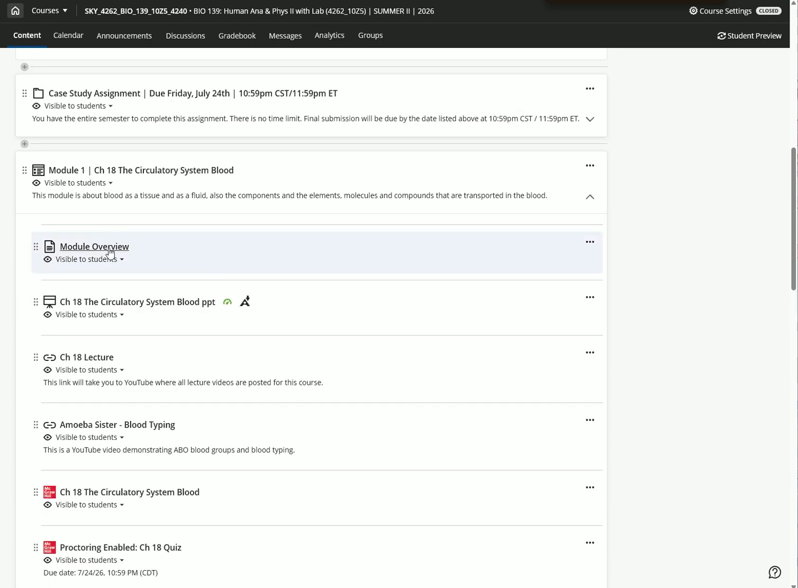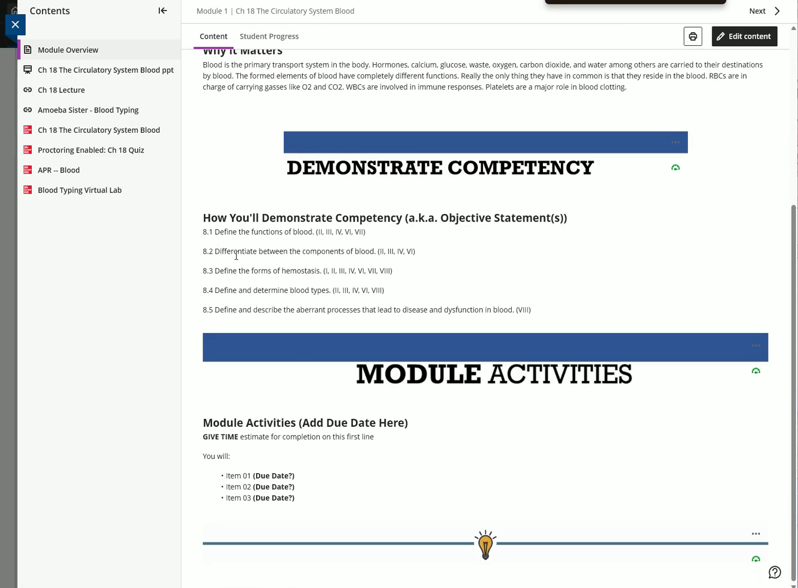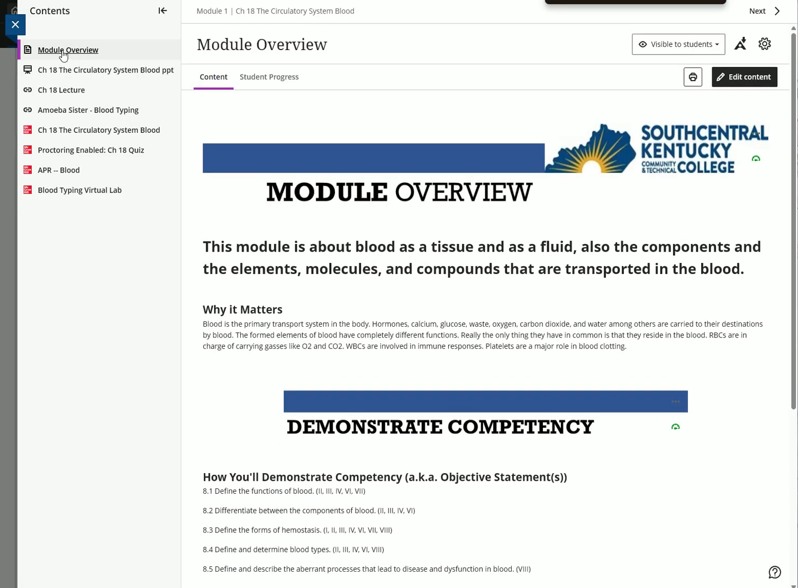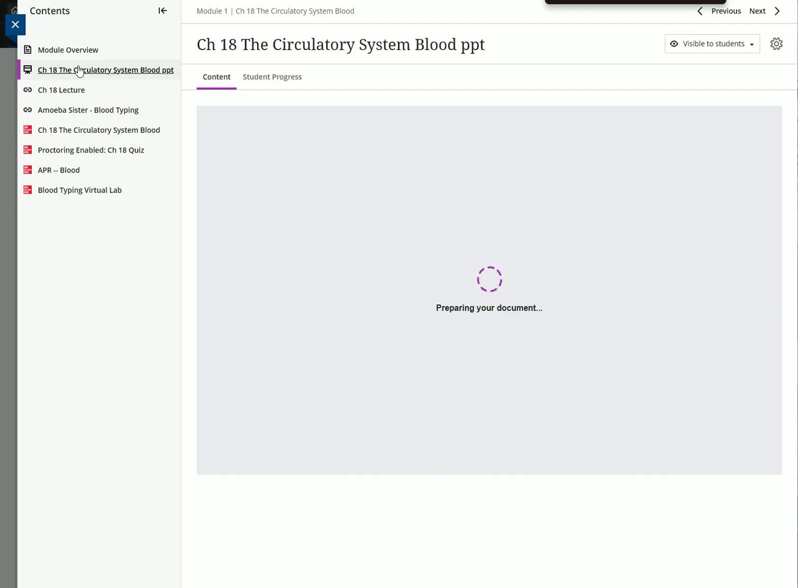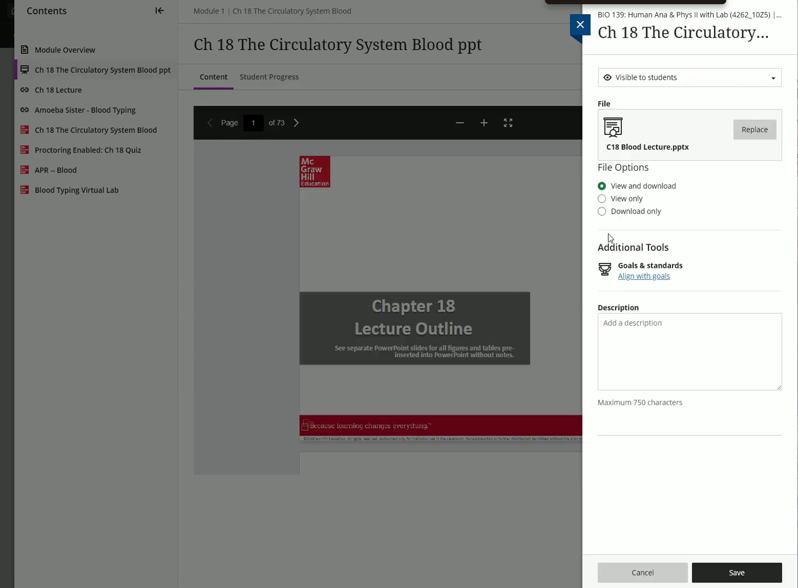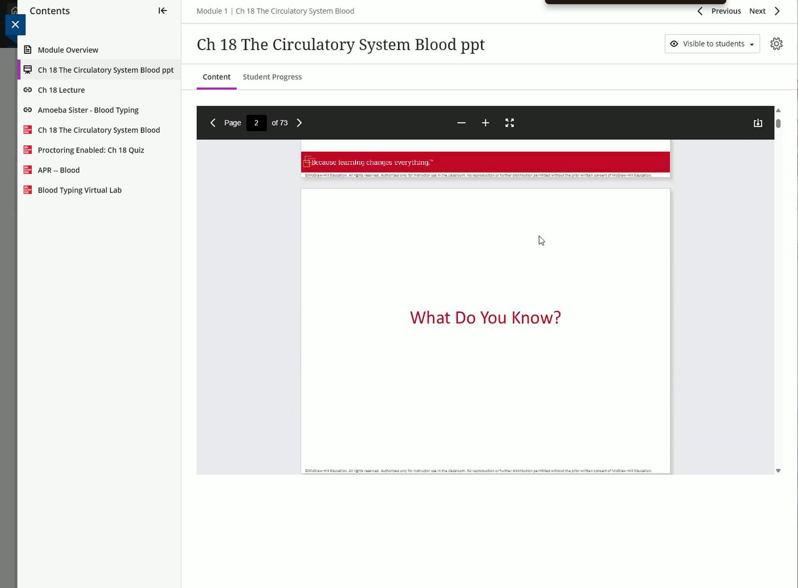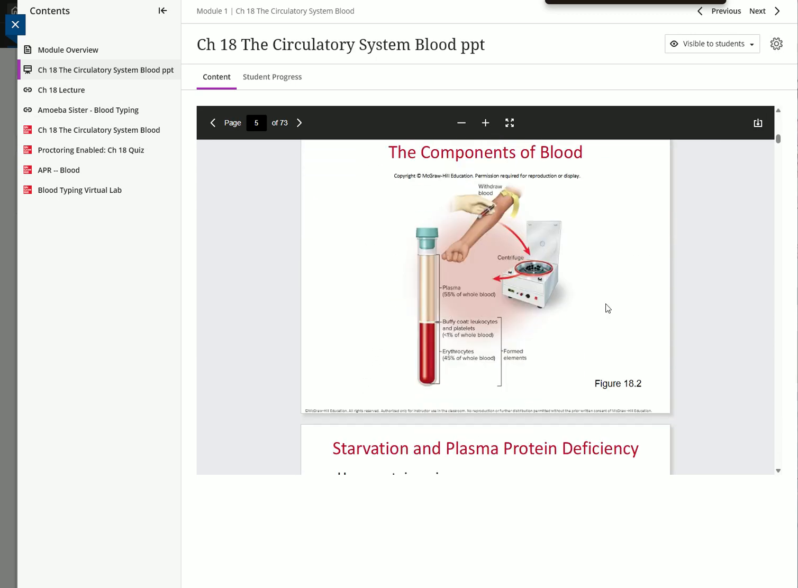You have your module overview. Click on that. It tells you basically what we're covering if you want to read through that. Then you have your PowerPoint. So this is the PowerPoint that I record my lecture over. You're also able to download it if you want to, right here. Okay, so there it is, chapter 18. That's the PowerPoint, and this is the lecture video.